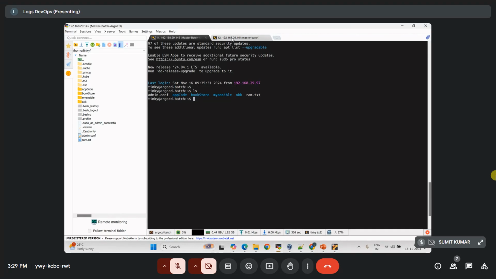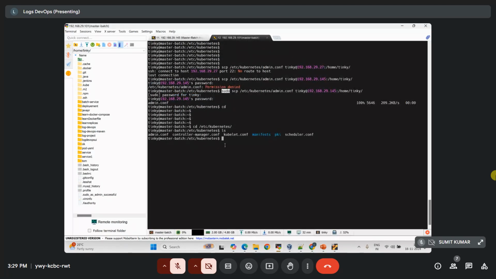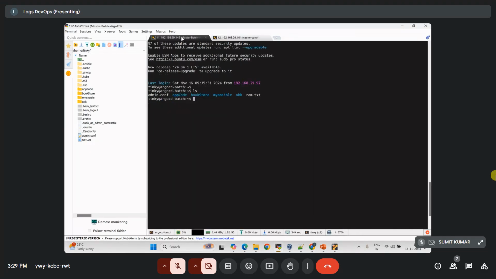Because kubectl only works on the master node, right? Yes. And because of the admin.conf file, it is used on the node server as well. This is a newly created server, outside the cluster.